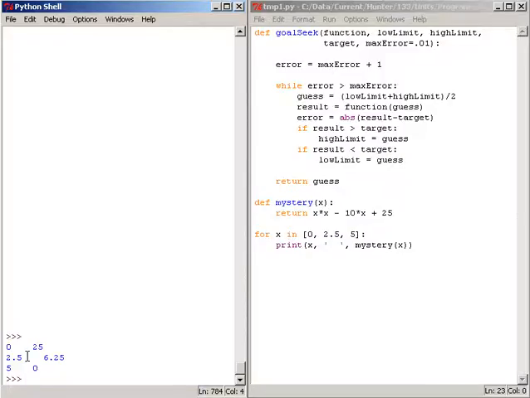The first guess is 2.5, which yields a value that's too low, 6.25, instead of the target of 10. We can see that goal-seek should continue by looking between 0 and 2.5, since the value 10 is between 6.25 and 25. But instead, goal-seek continues to explore between 2.5 and 5. Why? That's because we told goal-seek that the value of the function at 5 was too high. That was the high limit.